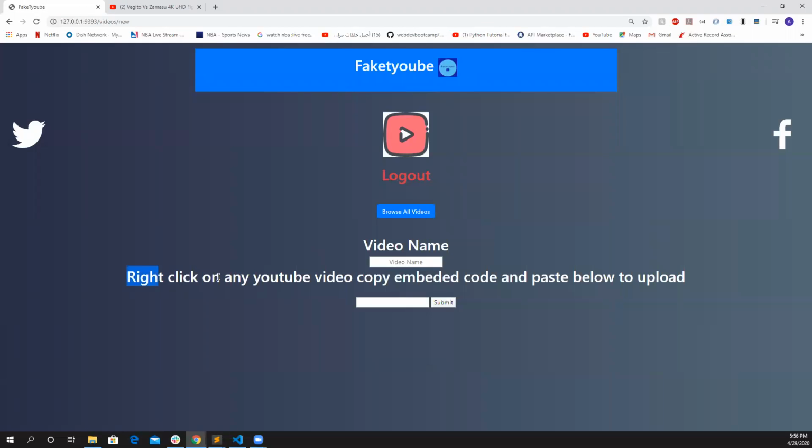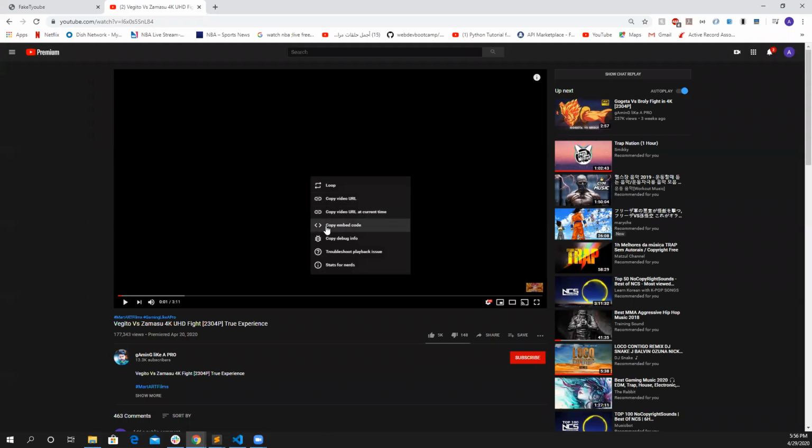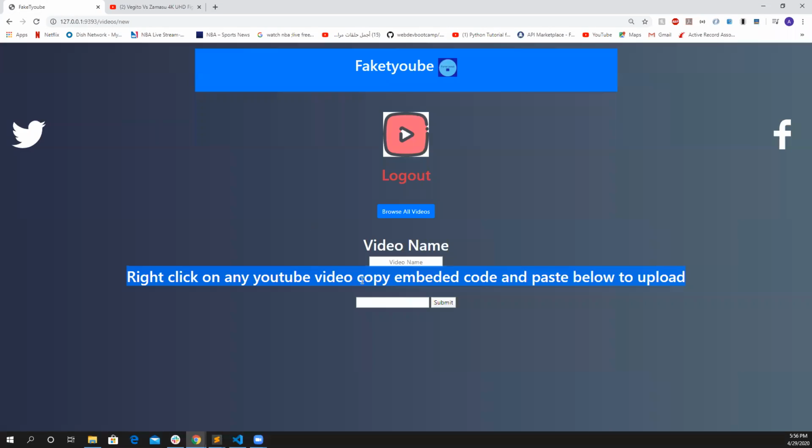And it's going to tell me right click on any YouTube video, copy embedded code, and paste it below to upload. So I'm going to go over here, and I'm going to copy the embedded code, and then I'm going to go back, and then I'm just going to paste it. And then I'm going to name it something like Goku Dragon Balls. Okay. And then I'm going to hit submit.